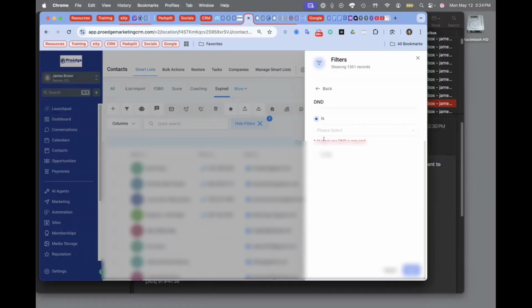So DND is not, when you're done, could you show that again so I can take a screenshot? Yeah. And then say enabled for email. Boom. And then hit apply.